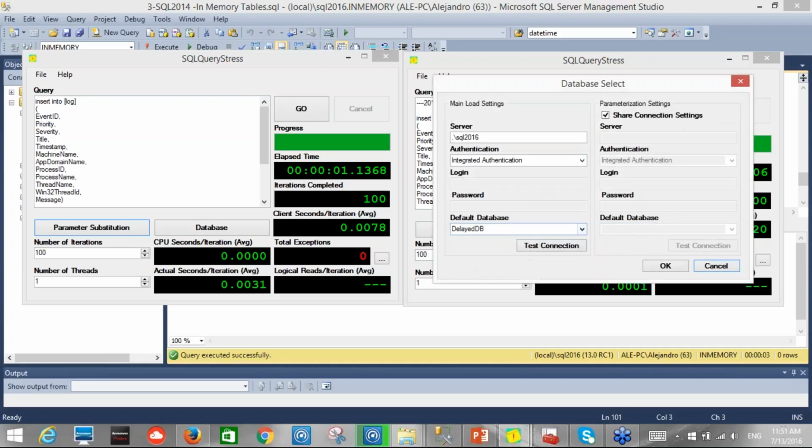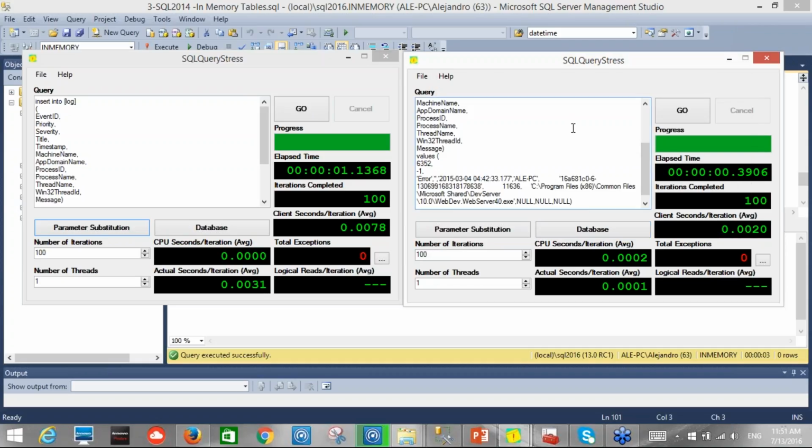Then I'm going to do the same exercise. I'm going to connect to my SQL 2016 instance and do the same exercise. I'm going to insert, delete, insert, delete, insert, delete a lot of times and see if there's any change in the behavior.